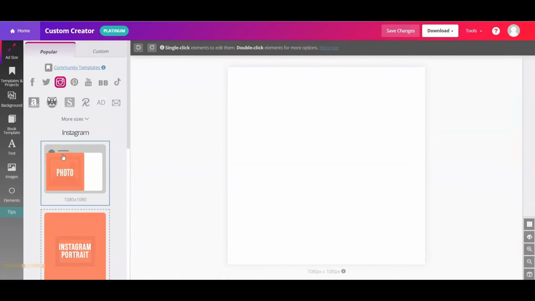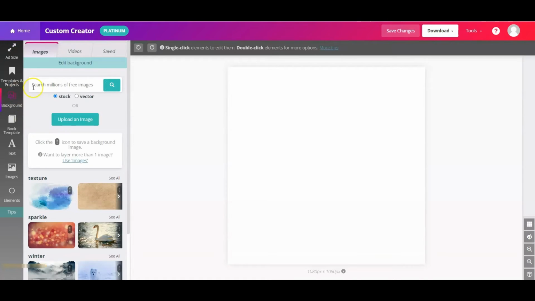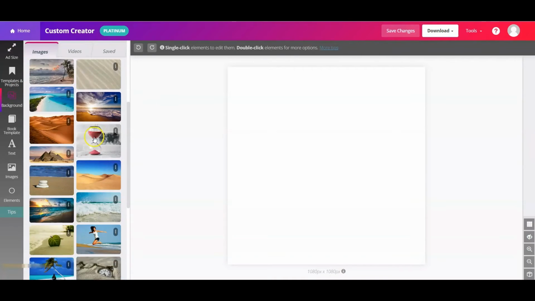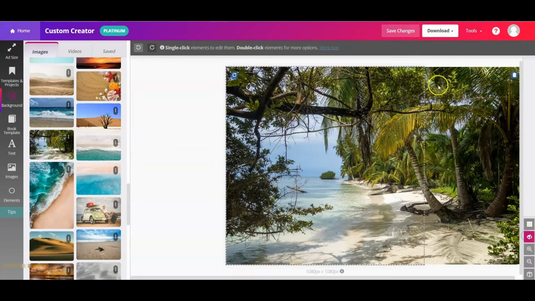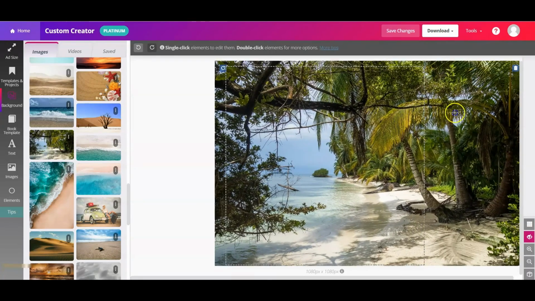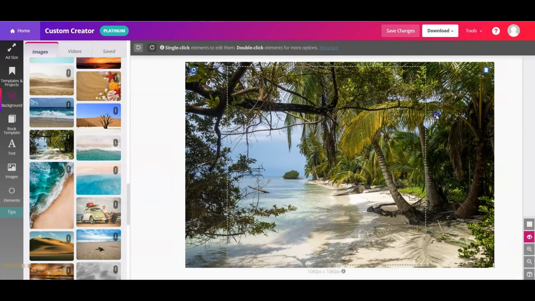All right, our next example will be a square image. Clicking on background on the left. Again, we're searching sand. So here's the image. Again, eye icon over here on the lower right. Resize this if you want to, move it around.